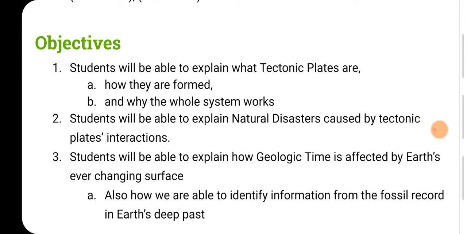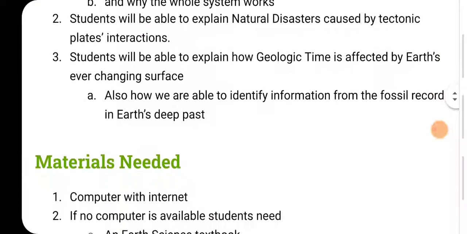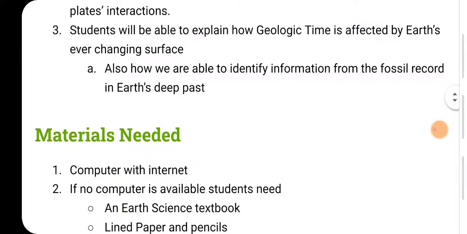Secondly, students will be able to explain natural disasters caused by tectonic plate interactions. And students will be able to explain how geologic time is affected by Earth's ever-changing surface. Also, how we're able to identify information from the fossil record in Earth's deep past. So, geologic time and the fossil record will be my focus there for the last couple weeks at school.